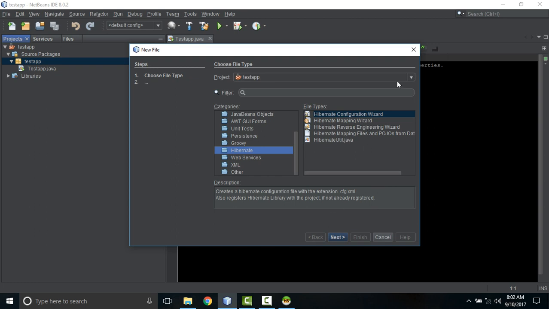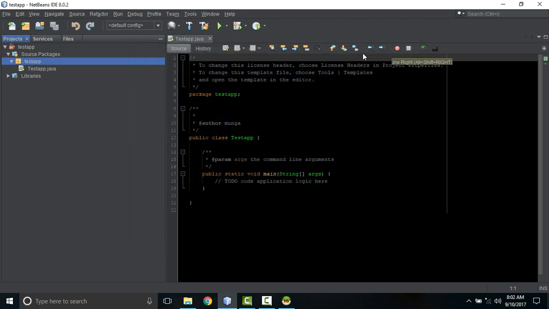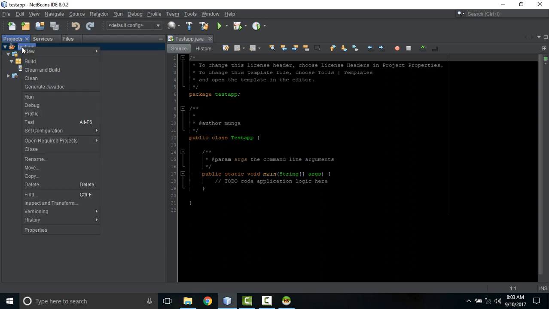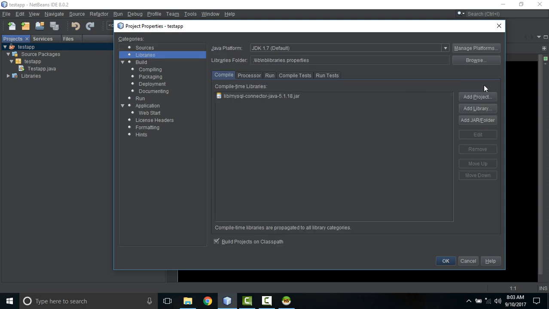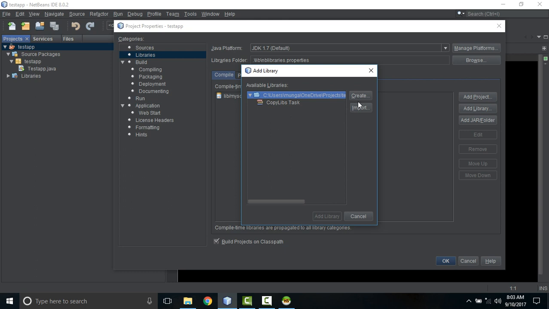One minute. Let me go back on this. Before you do that, we need to add the Hibernate framework into this application. Sorry, let me show you how to do that. We're going to right click again and come to properties. I'm going to come to libraries, and this time I'm going to add library. If you have Netbeans, this should have been installed already. It comes with Netbeans. It's bundled with Netbeans.